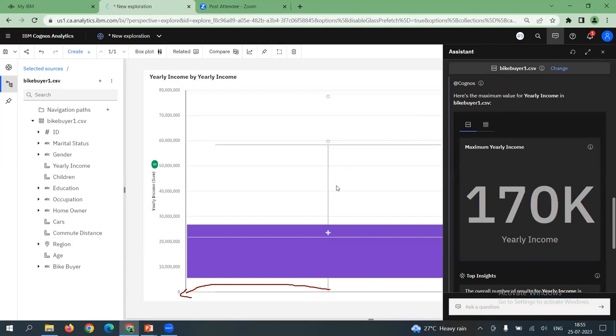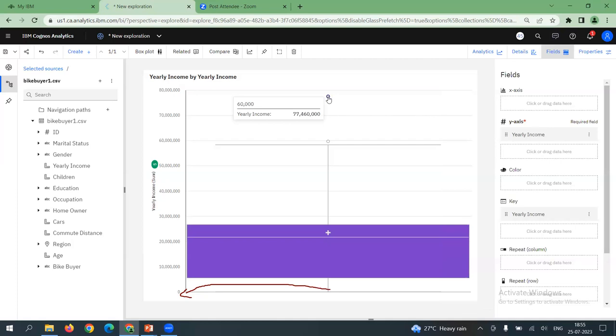There is quite a difference in the way that the box plot understands the data. Why could the Cognos Analytics assistant show the maxima? Why could the box plot show a different maxima is a question of our concern here. Of course, the actual maxima is this, you can see here.